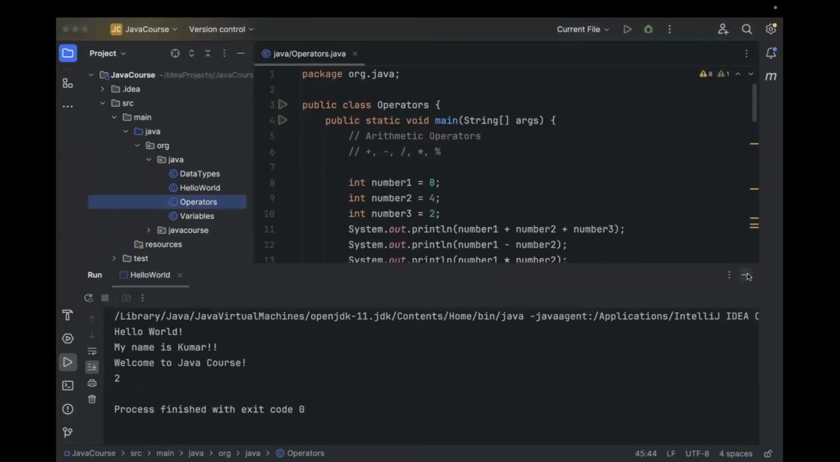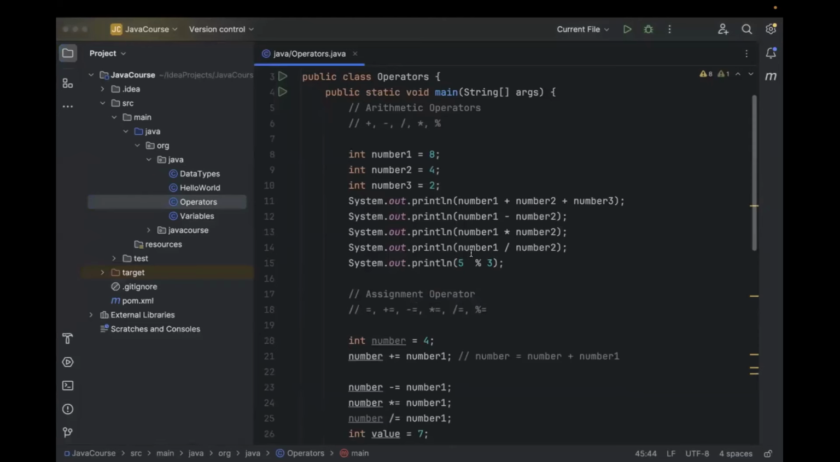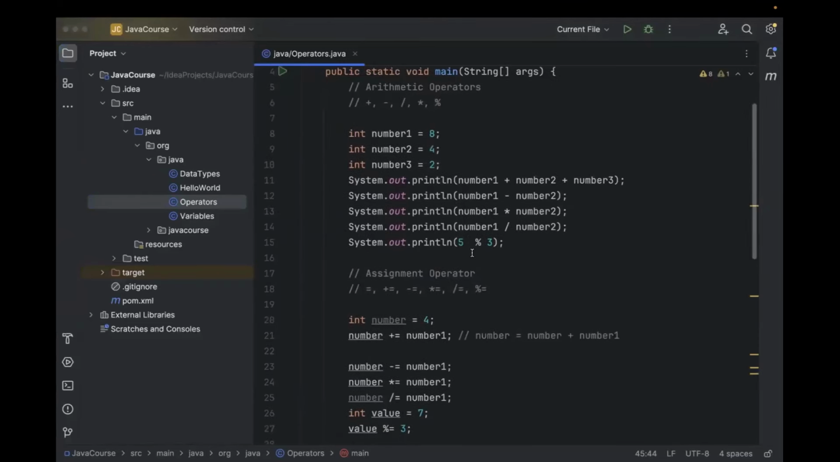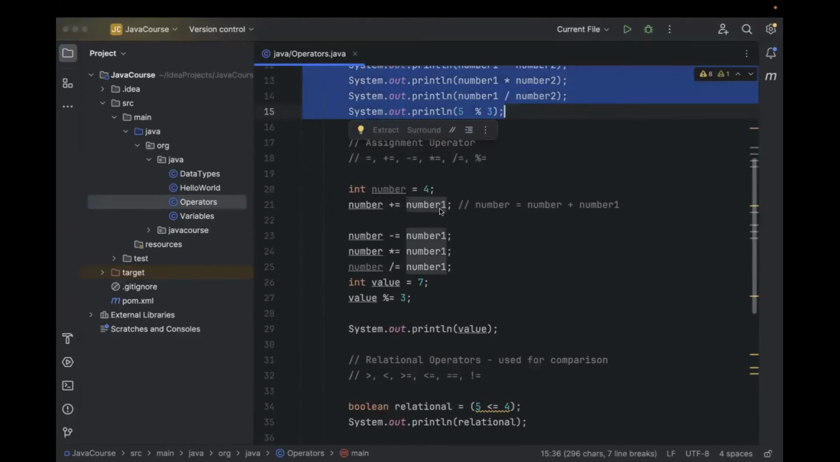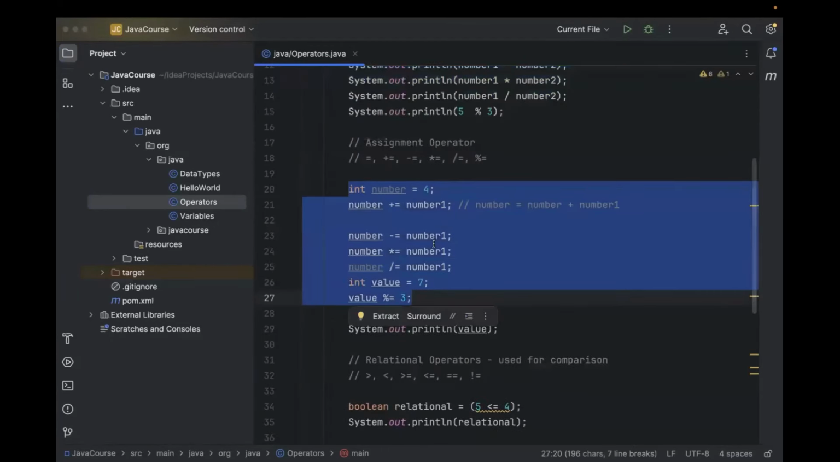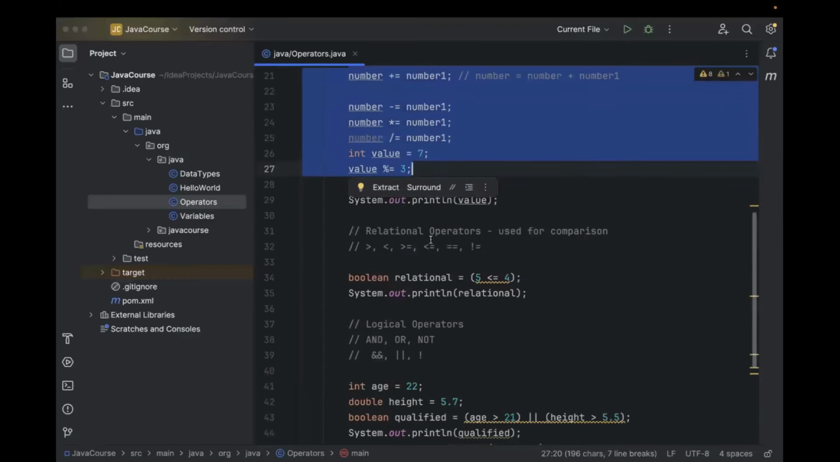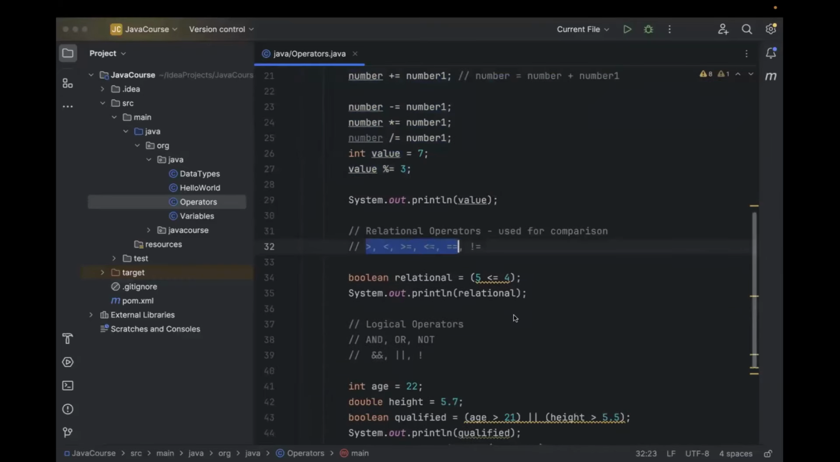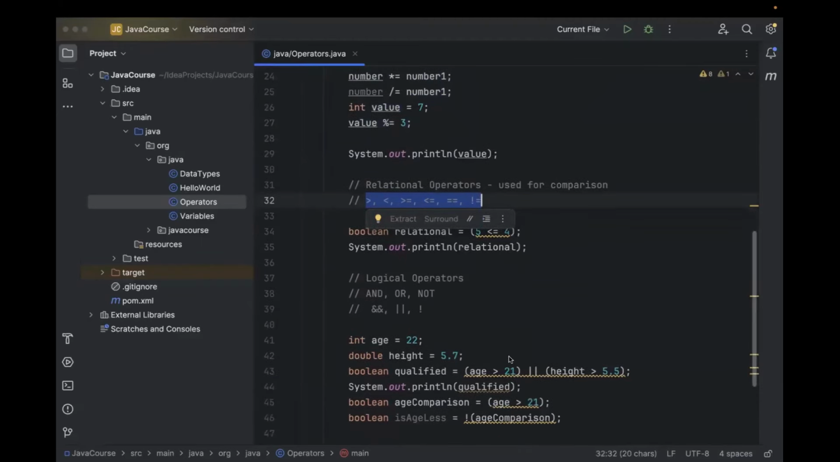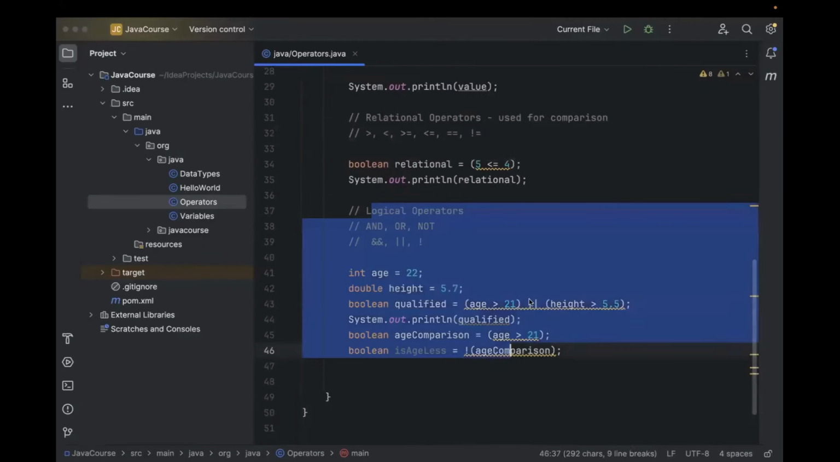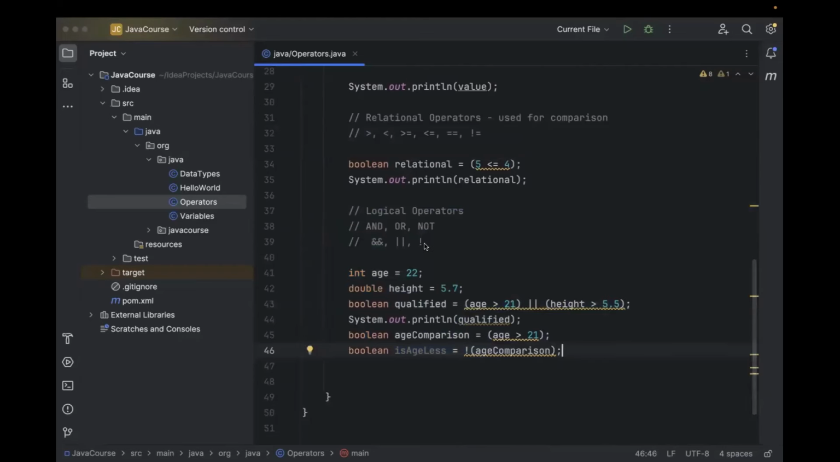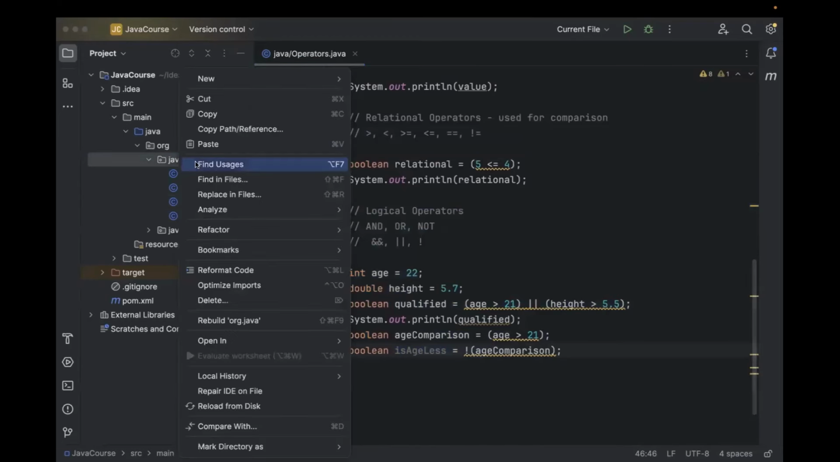So today we left here. We saw arithmetic operators. We saw assignment operators, how to assign; these are the 6 assignment operators. Then we saw relational operators, which are used to compare, and we saw logical operators: or, and, not. So these are the operators. I'll just create a new file.